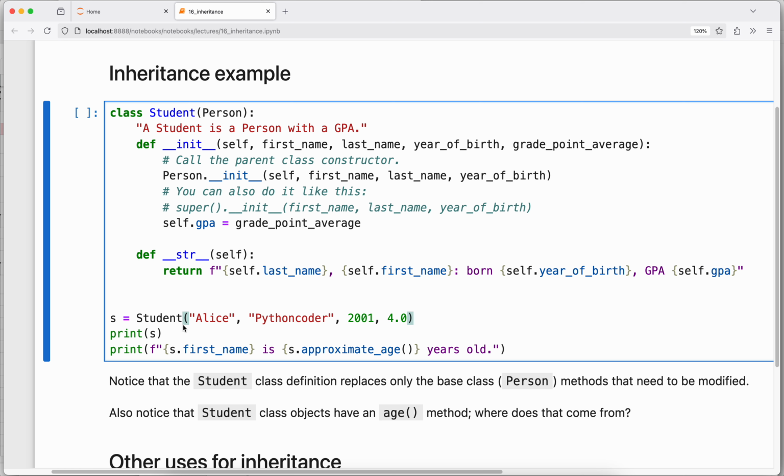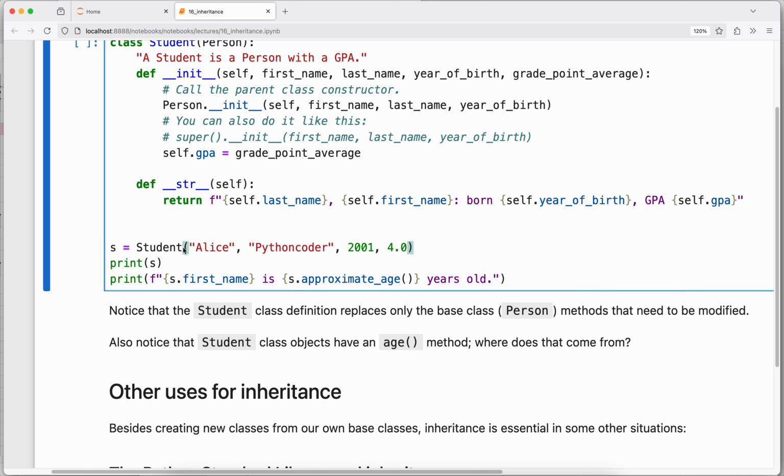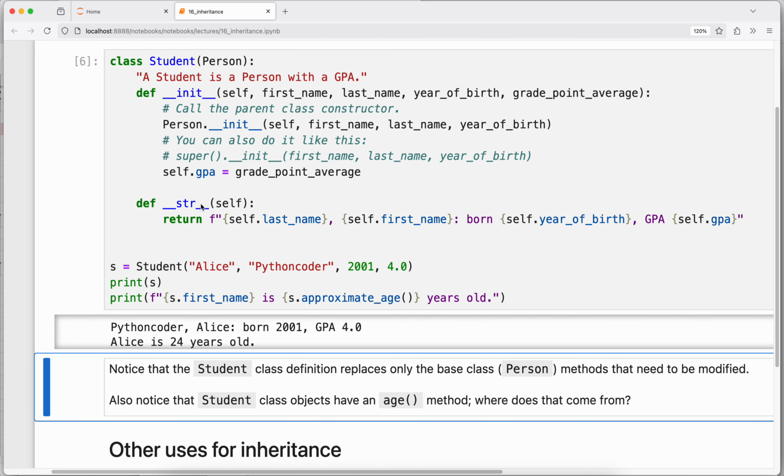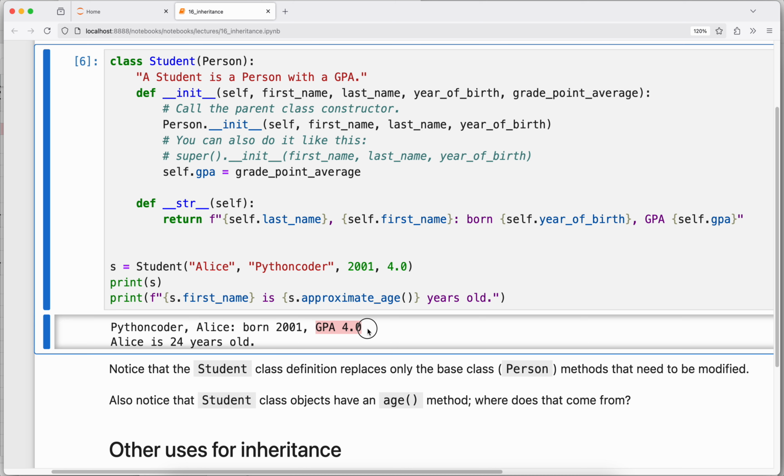So then we can initialize this with student and then the variables. So it's much the same as the previous lecture, except we're adding in the GPA here. The first name is Alice, last name is Python coder, year of birth is 2001, and she has a stellar GPA of 4.0. So if we print s now, we're printing the string representation, which includes GPA.